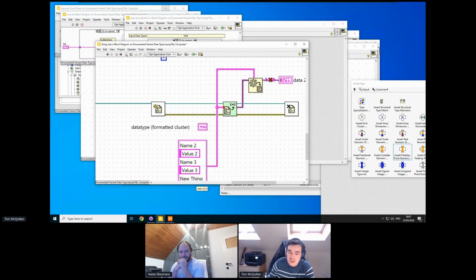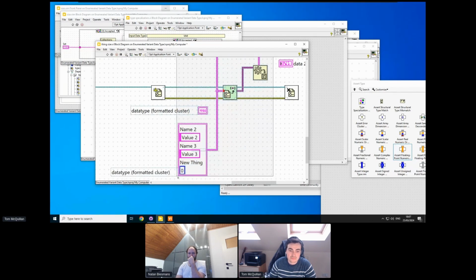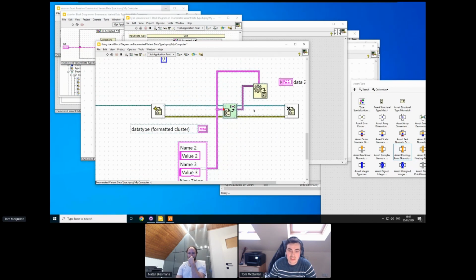Like, whenever I see variant data, I wish there was an alternative way. And it would be nice if we could just wrap all of this into a single function, because they always need to be used together. So if we select both of them, we can create a VI from selection. I'll just highlight all of that, right click, VI from, what am I doing wrong, Nathan?